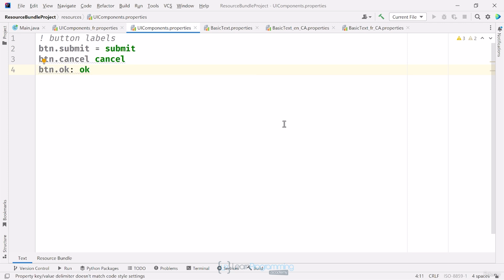These last two entries are valid, but IntelliJ is indicating that this format doesn't match code style settings. I can see this message if I hover over either value.